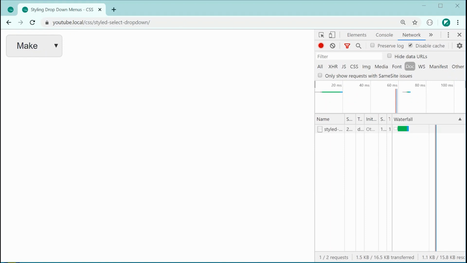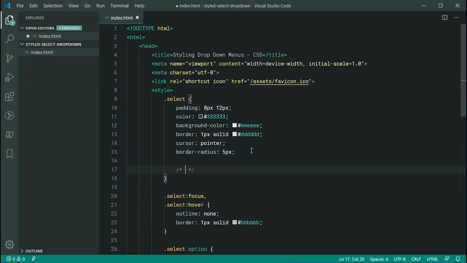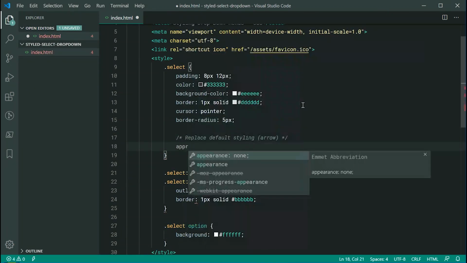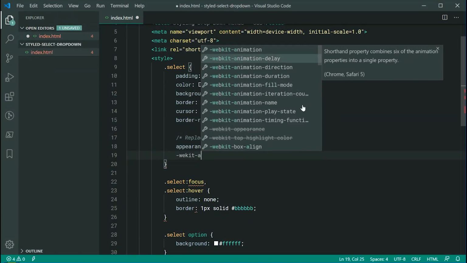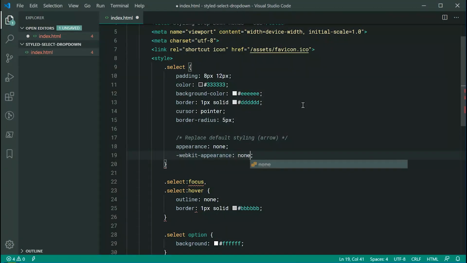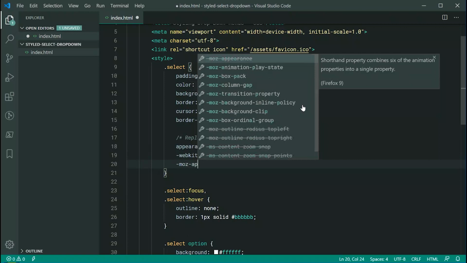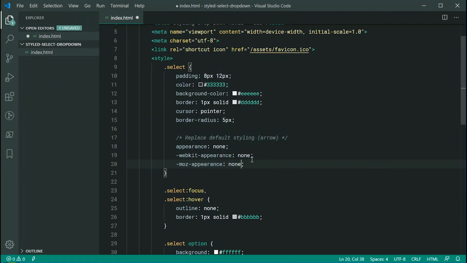So back inside here, let's just put a comment and we're going to be saying replace the default styling, then in brackets here arrow, okay? So to achieve this, we're going to be saying appearance, set this to be none, then WebKit appearance, set this to be none, just down here. And we can see here Moz appearance, also setting this to be none. So of course, by having these two properties, we're going to allow us to support most, if not all, browsers. Okay, so these three properties here are going to be removing the default styling, including the actual arrow that appears on the site.